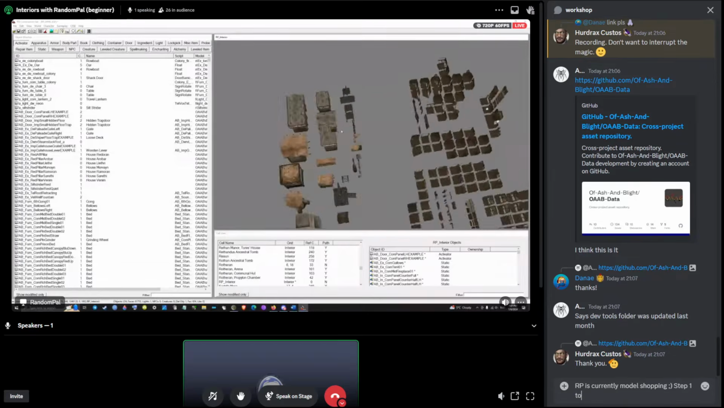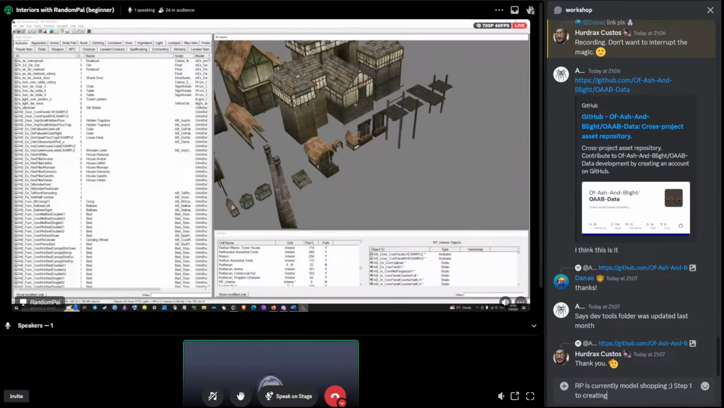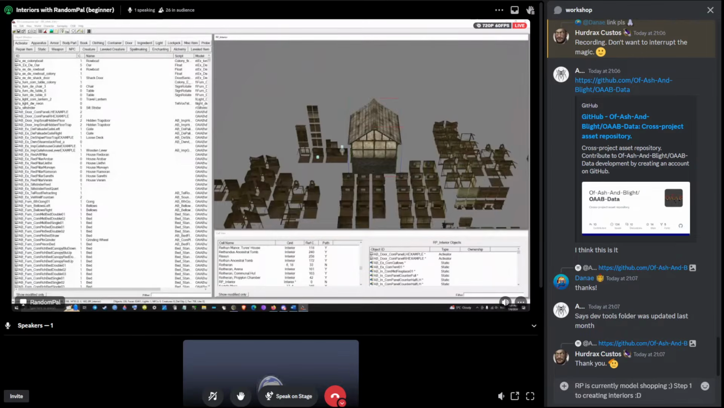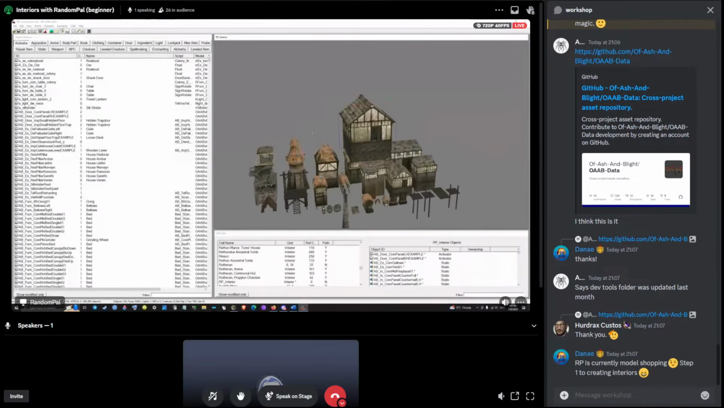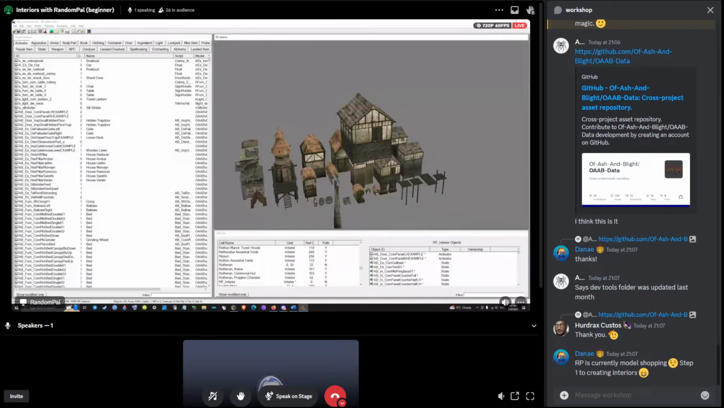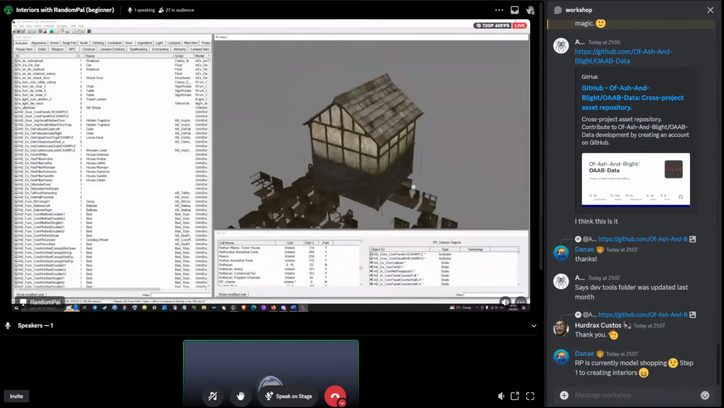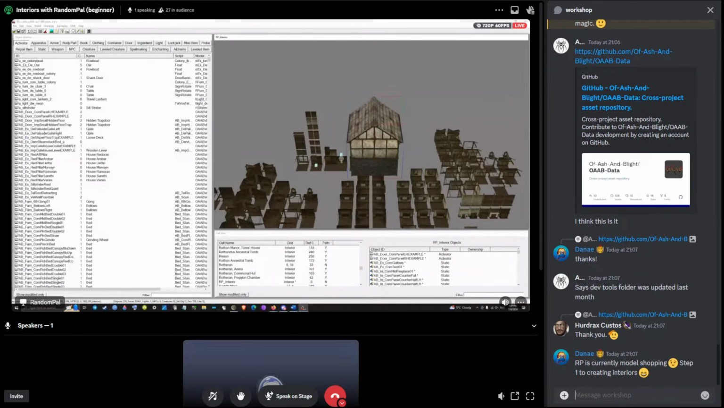So we have decided to go with this exterior building. I copied both items. I selected them both and then Ctrl+C and Ctrl+V, and you can copy paste it.